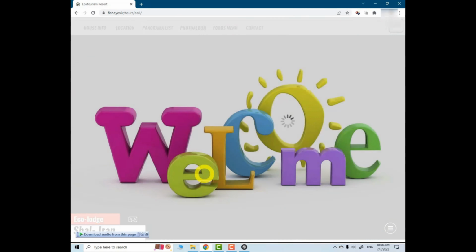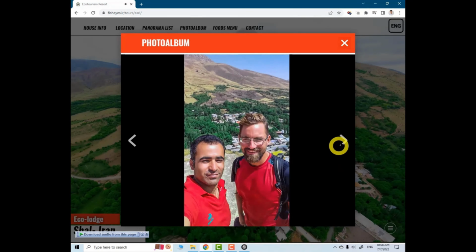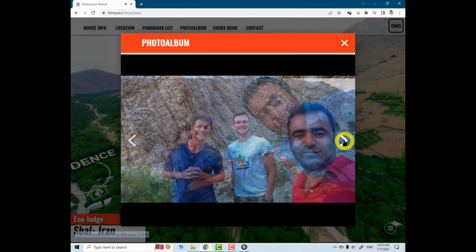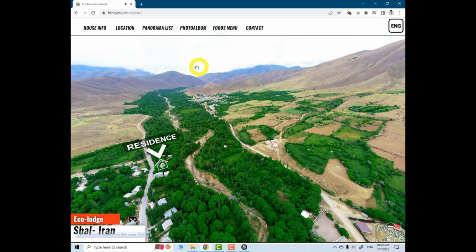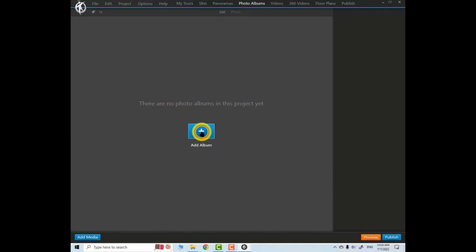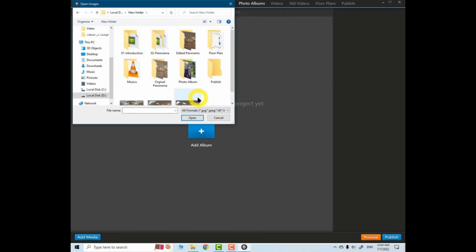Let me show you an example. Here we have a photo album, and in a way we can display them virtually in the background. First, we want to create this photo album. We go to the folder where we are building the tour, where we have prepared the photos. We select all the photos we want and import them into the software.